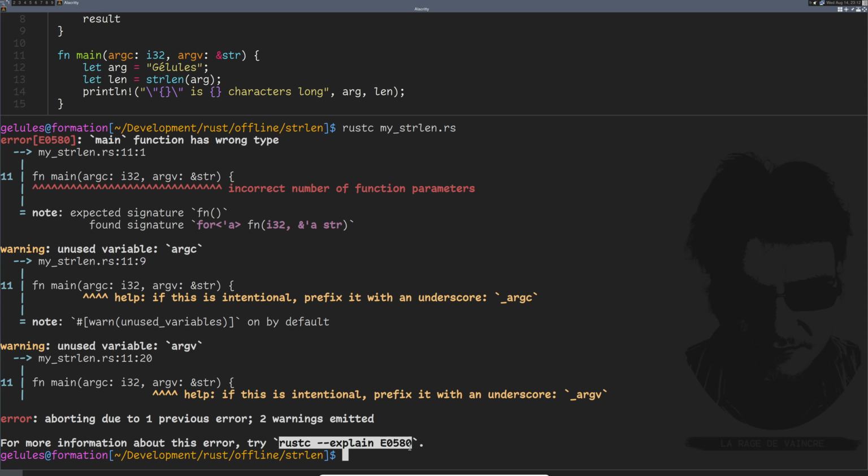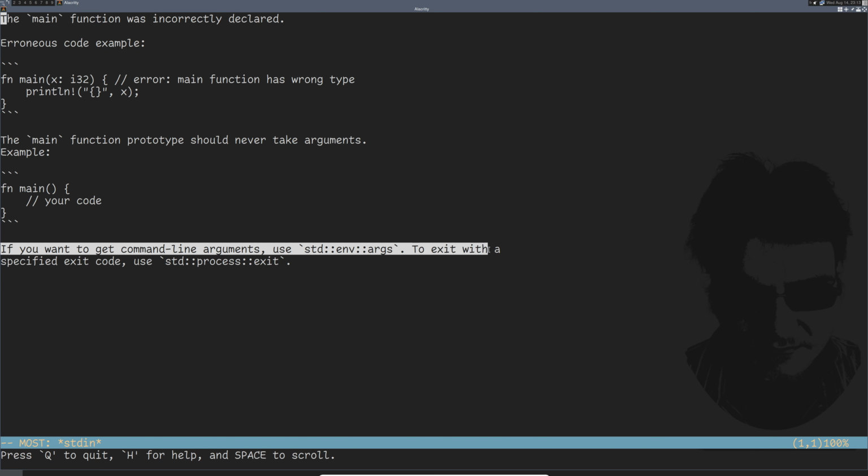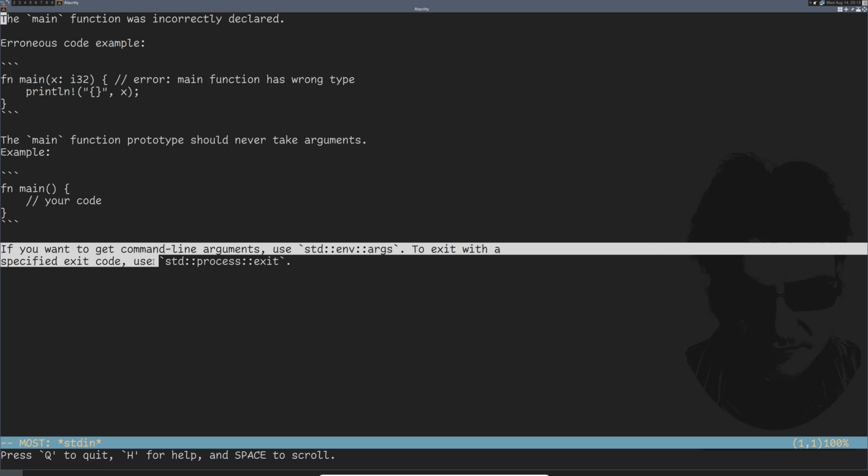Oh, look, there is an explanation here again. The main function was incorrectly declared. Erroneous code example. Yes, so this is something I tried. Almost. The main function prototype should never take arguments. Example. Yeah. If you want to get command line arguments, yes, use std::env::args. Oh, yes, thank you so much. To exit with a specified exit code, use std::process::exit.